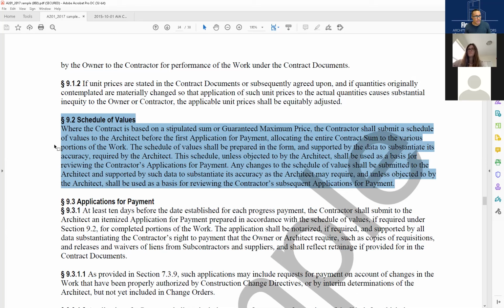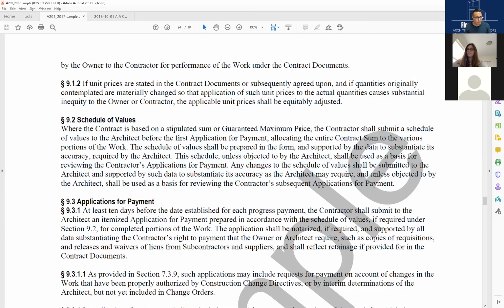And again, I'm going to read it. Where the contract is based on a stipulated sum or guaranteed maximum price, which we call GMP, you've probably heard of that term. GMPs are typically done with design build delivery methods, actually, because the design builder has a good grasp on the design of the building early on to be able to actually say, I can do that for X amount, period. That's a guaranteed maximum price. The contractor shall submit a schedule of values to the architect before the first application for payment.